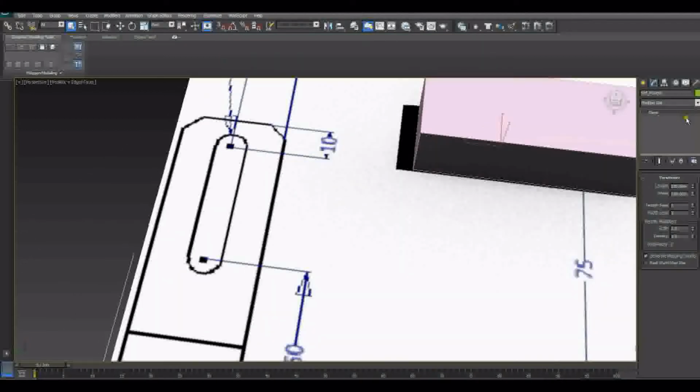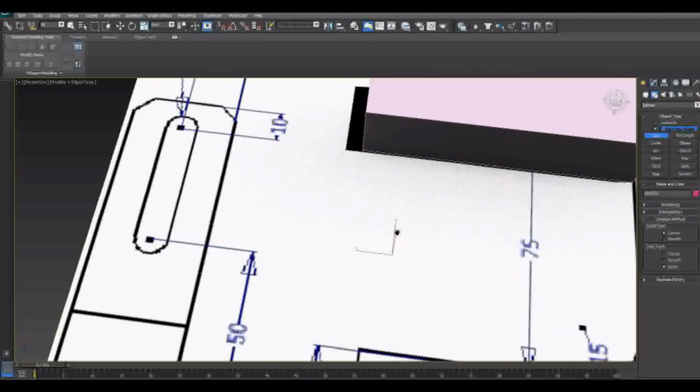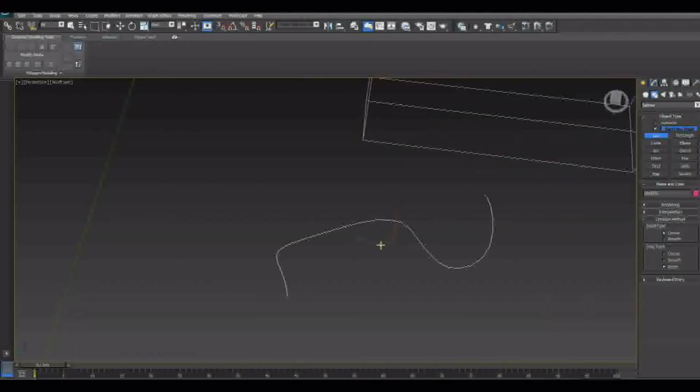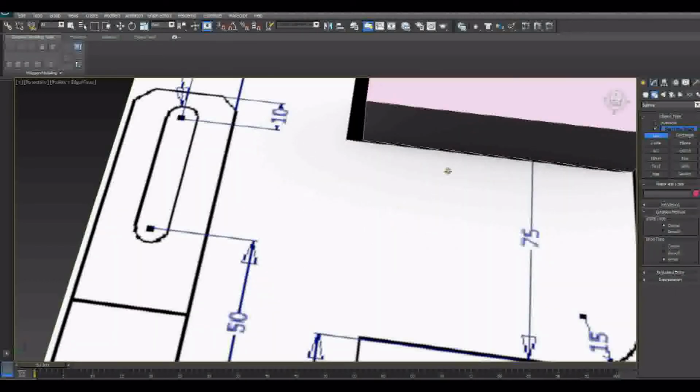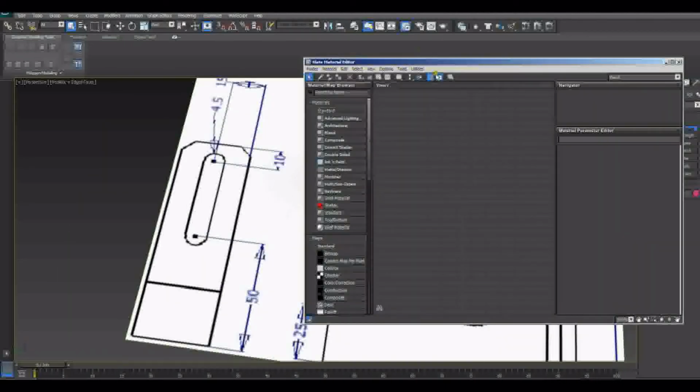I'm going to create a line here just to demonstrate what the problem is. Do you see the line? No, you don't see the line because this background is white. So I don't want the background of the reference plane to be white.